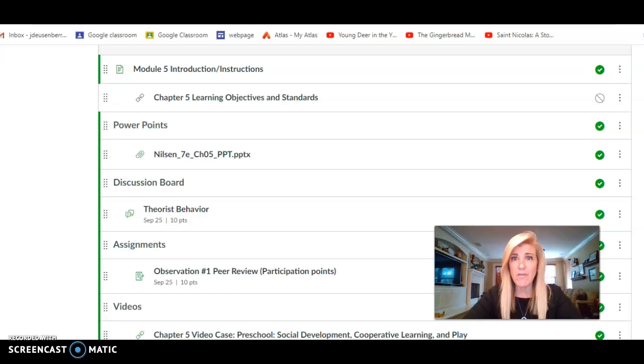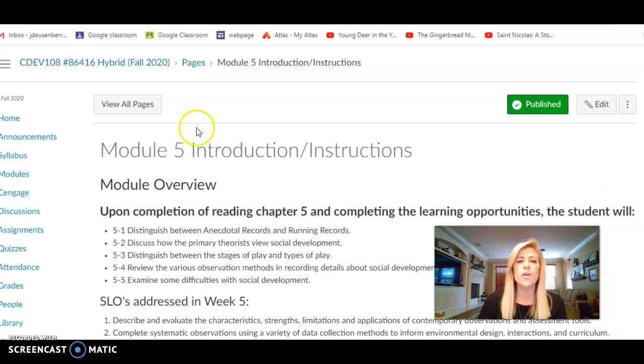Welcome to week 5. We are working on module 5 this week, which means we are going to be reading chapter 5 in our textbook. So let's go ahead and pop into the instructions for you.